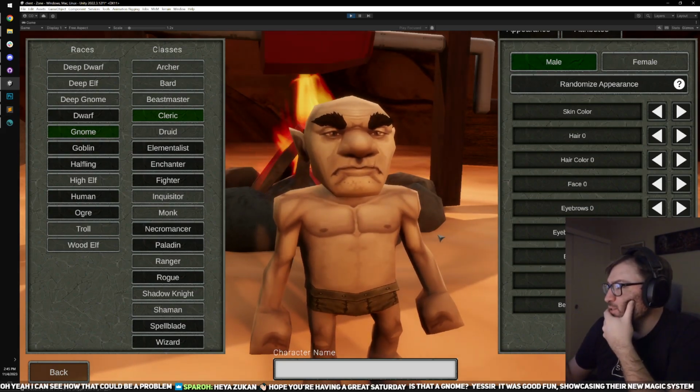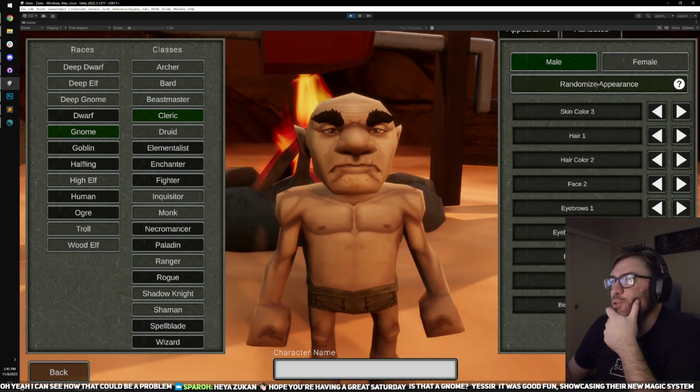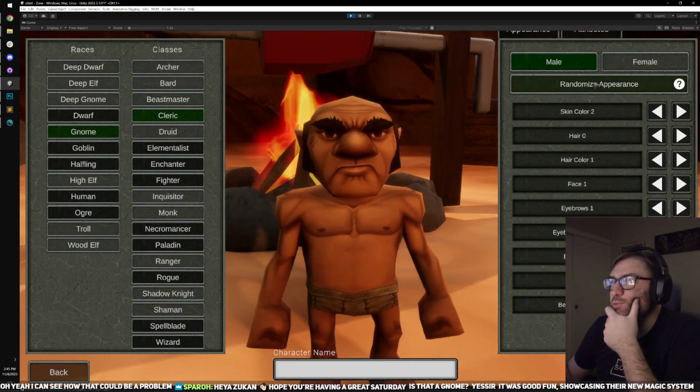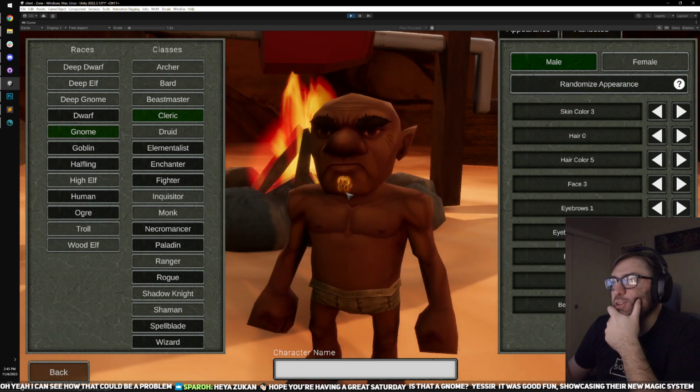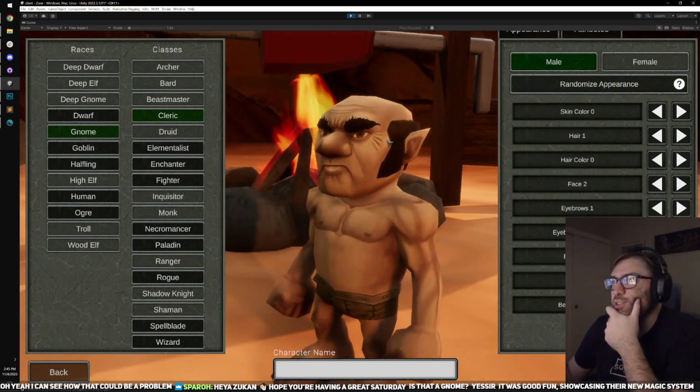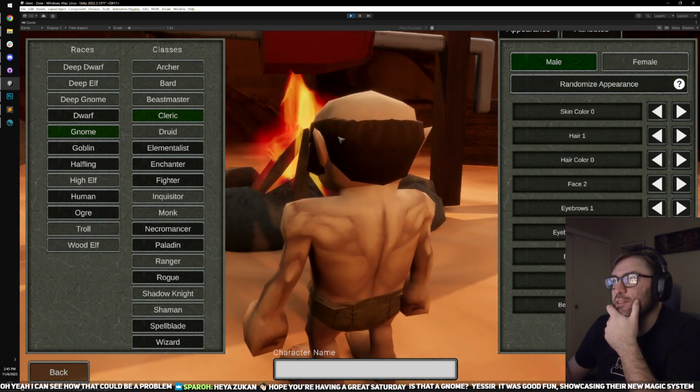Is that a gnome? Yes, sir, it is a gnome. Look at this. We got gnomes up the wazoo. Look at all these gnomes. He's got a little goatee. He's got a little mustache. He's got little sideburns.